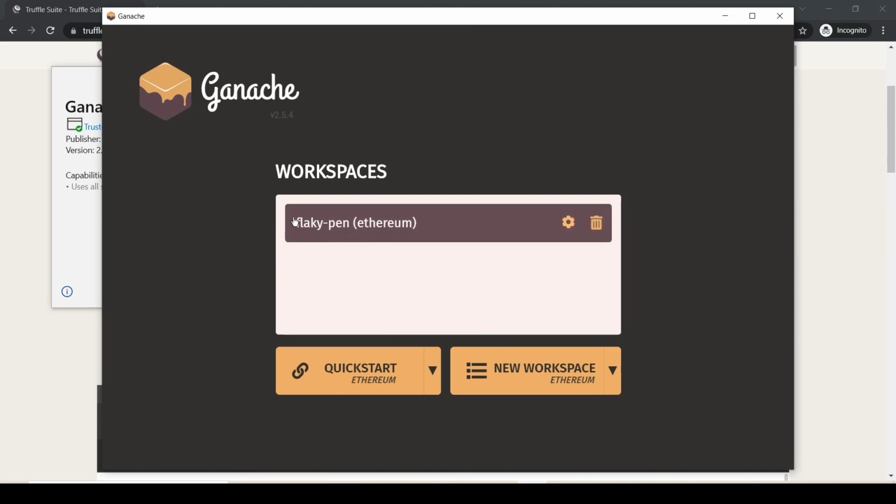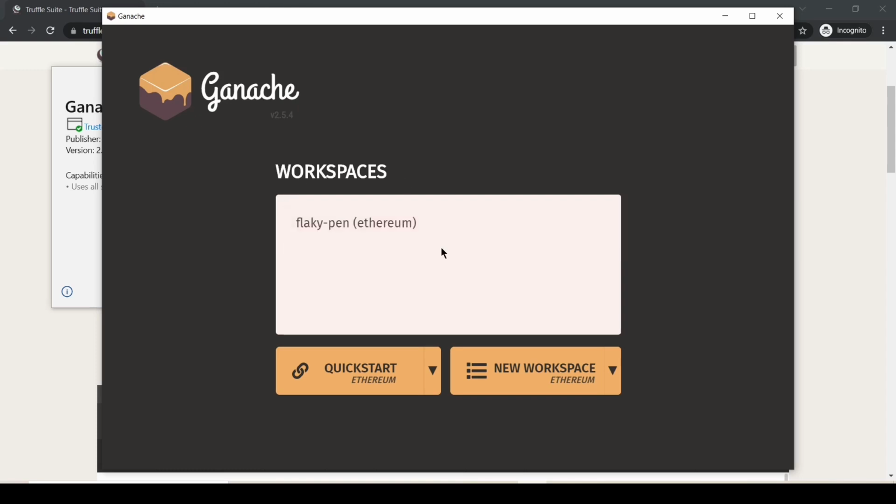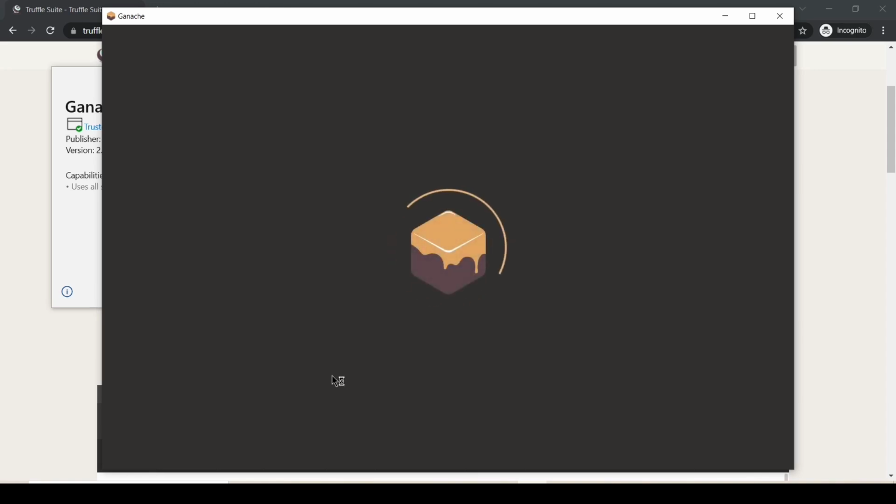So do not get confused, because this is the project I was working on, so you do not need to worry about this. Just click on this Quick Start Ethereum, and you will see that your Ganache is ready to work with. It will take some time, as it is preparing your local blockchain on your system, so just wait for some time.